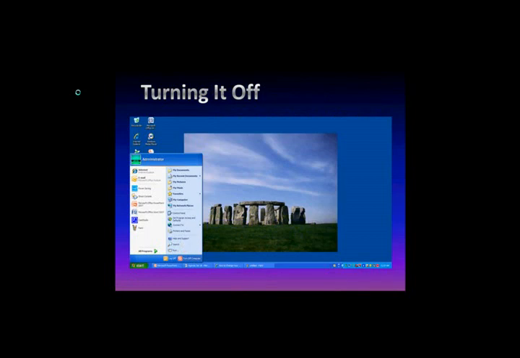Once you get your computer on, there are many ways to turn it off. The first way is not suggested, but you can hold down the power button until the computer shuts off. This way will probably lose most of the information you are working on, so please do not use this method unless it is an absolute emergency.